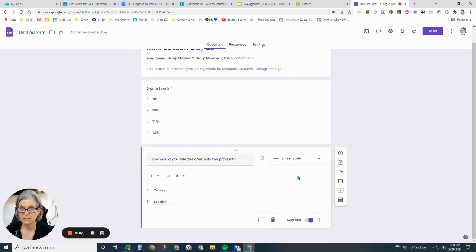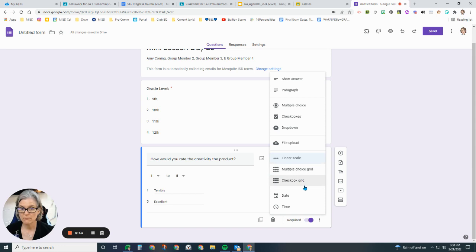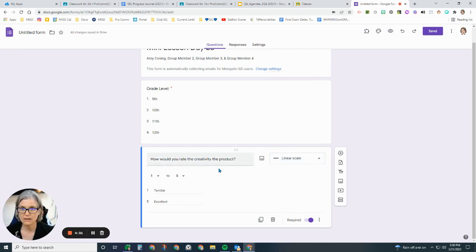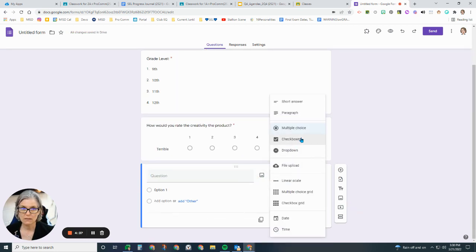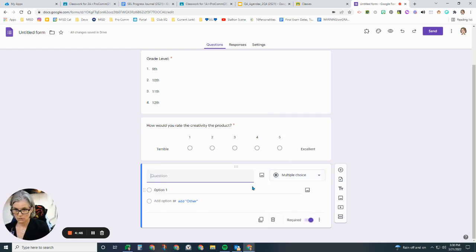Now there's a difference between a linear scale and the multiple choice grid or the checkbox. We'll talk more about these in class. If you wanted to do a grid choice, you would have a column and a row labeling. We've done that in our class many times, but let's just go ahead and add a linear one. So let's do one more question here. So let's make this a multiple choice.